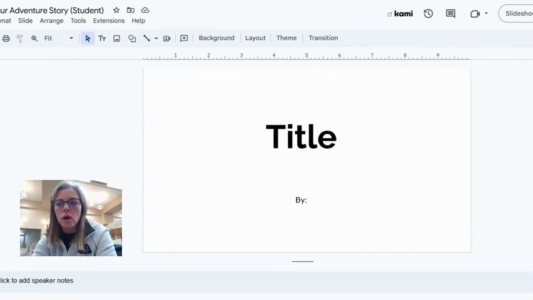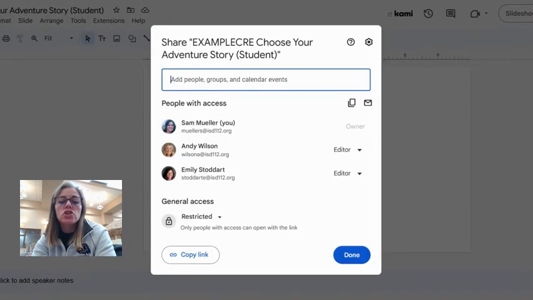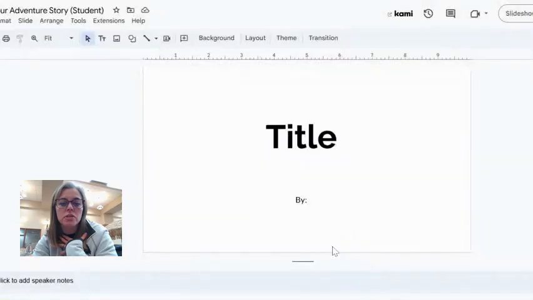So remember, you go up to this share button right up here. And if I am working with Mrs. West and I share it to her, then she would need to go into her drive and open up the slideshow that I shared with her, and it would be titled under my name. So just remember that that's what you need to do. You guys need to be on the same exact slideshow.